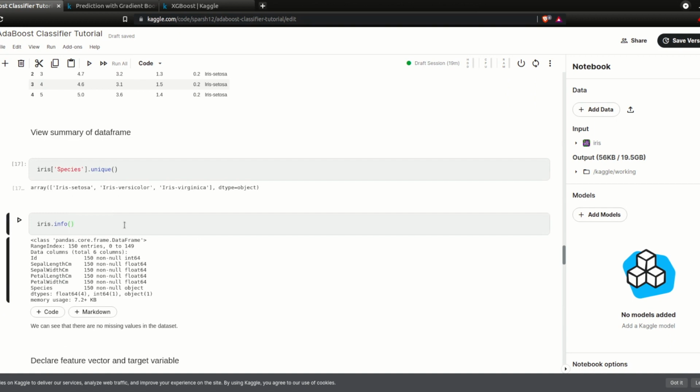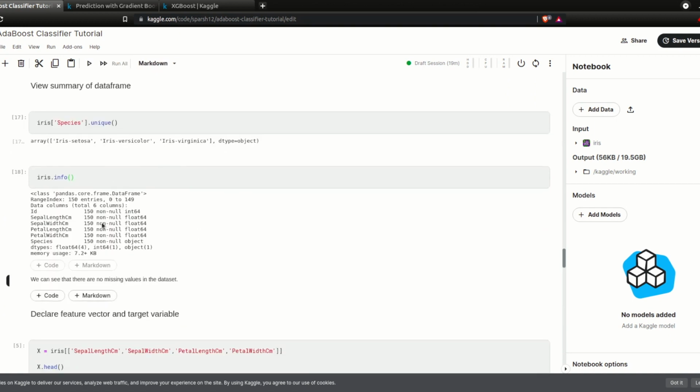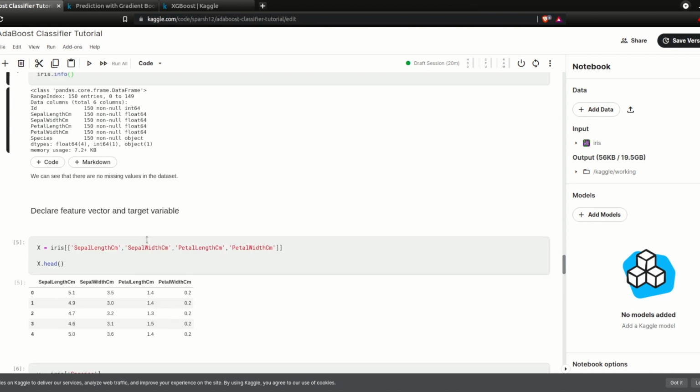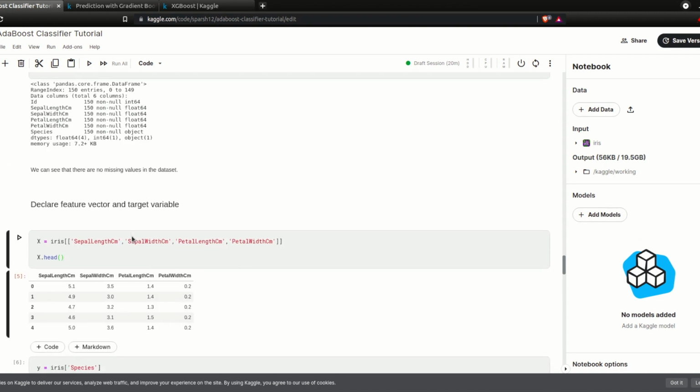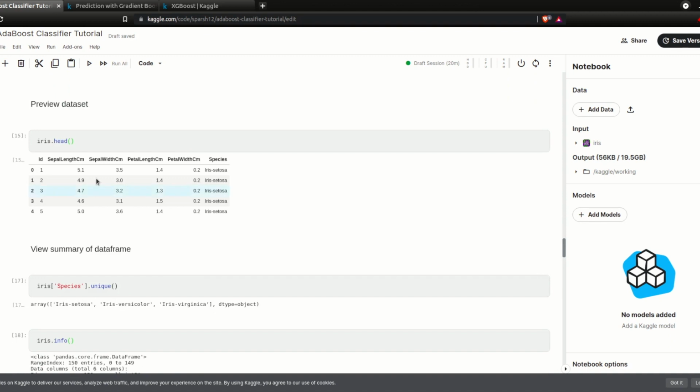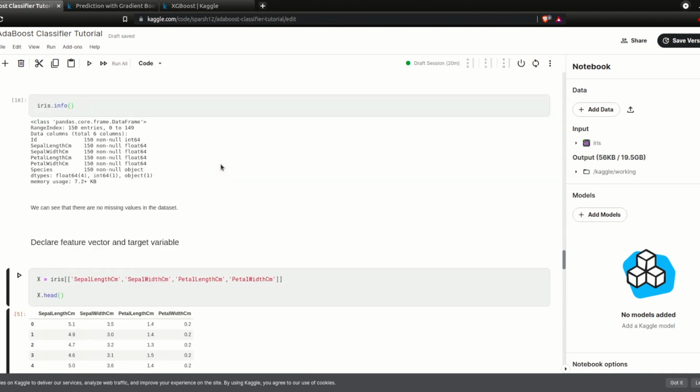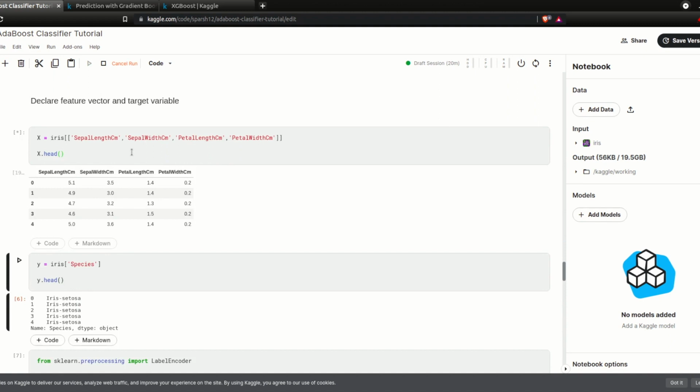Okay, let's have some information about our dataset. All of them are non-null. One last column is the categorical feature, basically the classification feature, and the rest of them are integer and float, so no preprocessing is required. Also there are no null values, so we don't have to worry about that. Let's create the target and feature vector. For the features we are using these four columns, and for the output we will be using the species column.